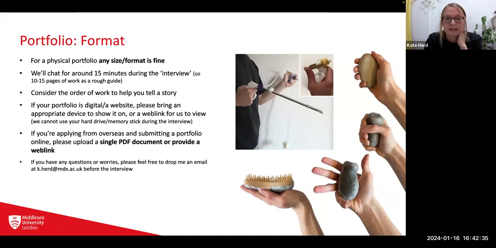If you're applying from overseas, then please just upload a single PDF and then we'll work with that portfolio. People often get really nervous about what to put in the portfolio. So I always say that if you're anxious or concerned, you're welcome to email me ahead of the interview date and we can talk through the kind of content that you might want to put in that.